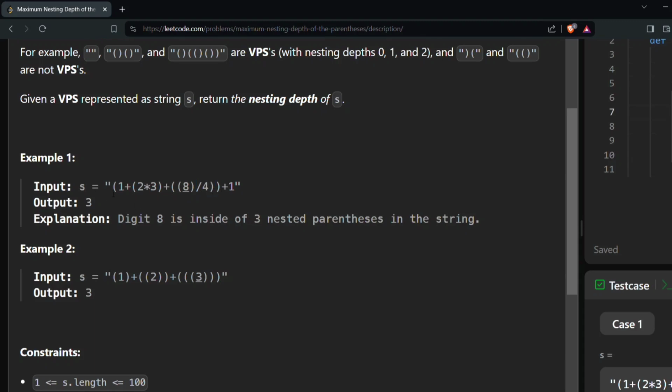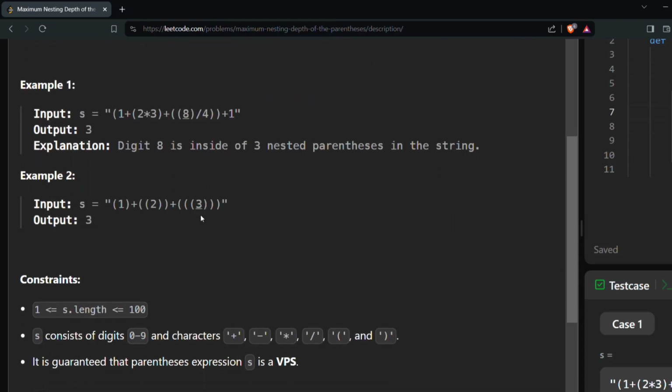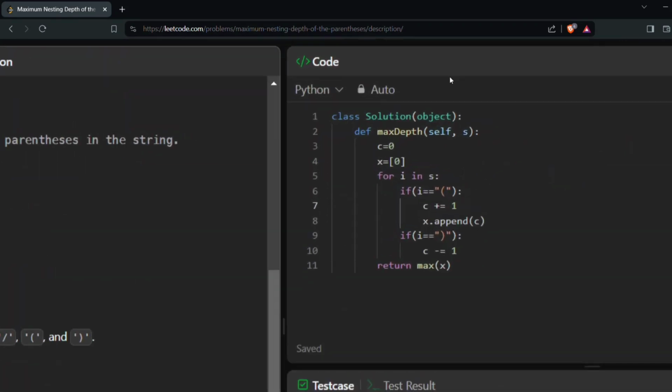Let's understand this with the first example. In this string, the digit 8 is inside 3 nested parentheses, so the output is 3. In the other example, we can see that the digit 3 is inside 3 nested parentheses, so the output is 3 as it is the depth. So these are the constraints, and this is the code.